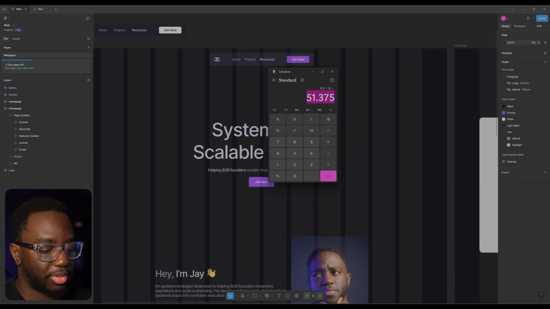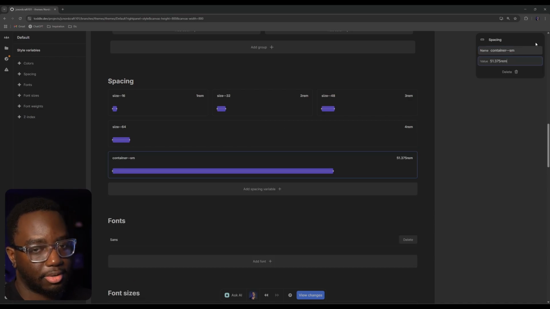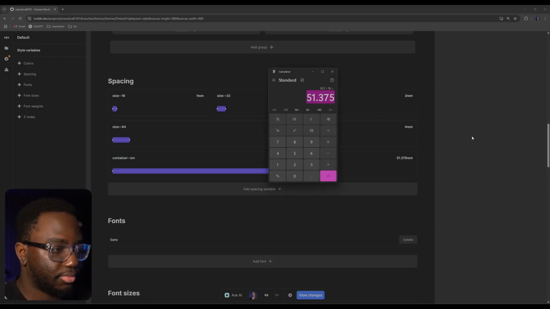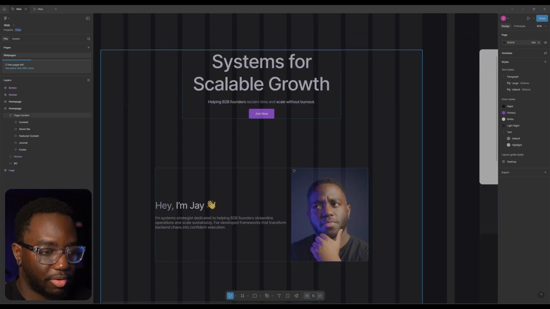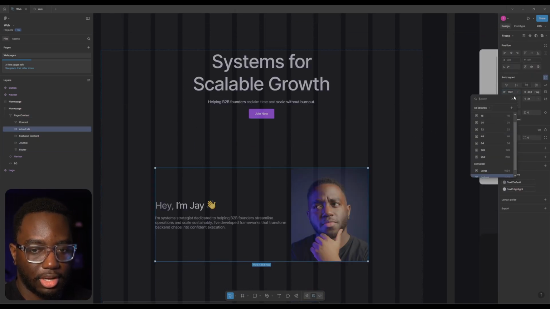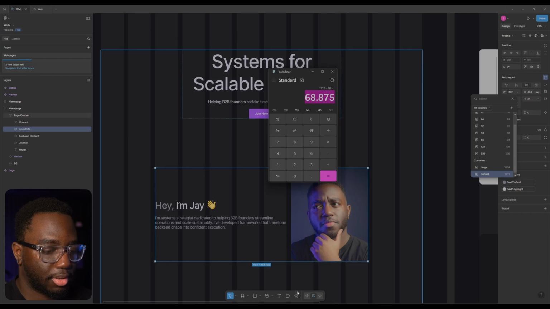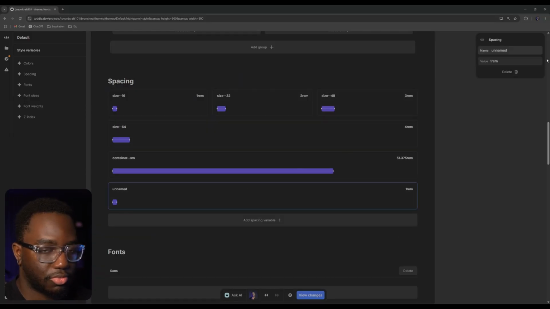I'm going to copy that and bring it over here into Nordcraft. Since this has to deal with containers and this is my small one, I'll call it container small. Then we can do the same for the rest of them. So here is the default. I'm going to copy that value, come back here into spacing, and name it container default.